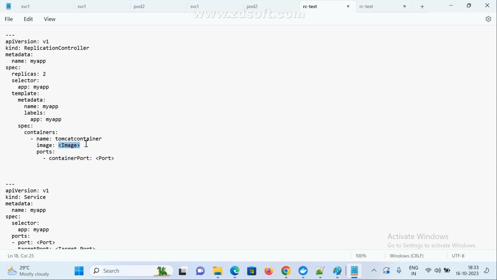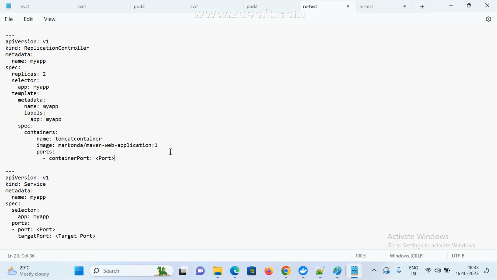What is my image name? Just update the image name. Okay, maven hyphen web hyphen application colon 1. Next, the service object, it ended here. Port numbers: my Tomcat server port number 8080, and service object selector my app, default port service port number 80, target port number 8080, whatever number we are passing. This is the container port. This is your service. This name should match with this name. That's it. Now close this YML file with 3 hyphens. That's it.